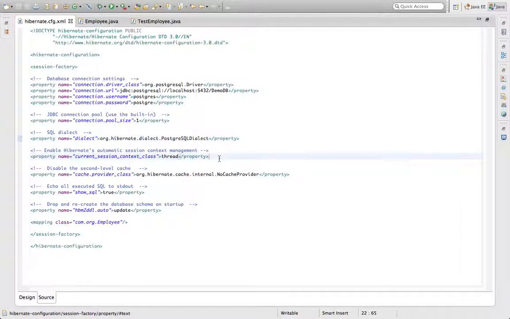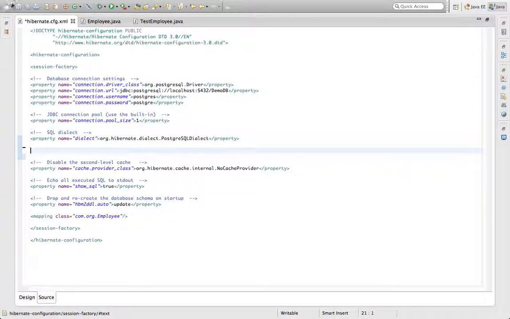And the Hibernate auto-configuration, this is not required now. This is the default one.